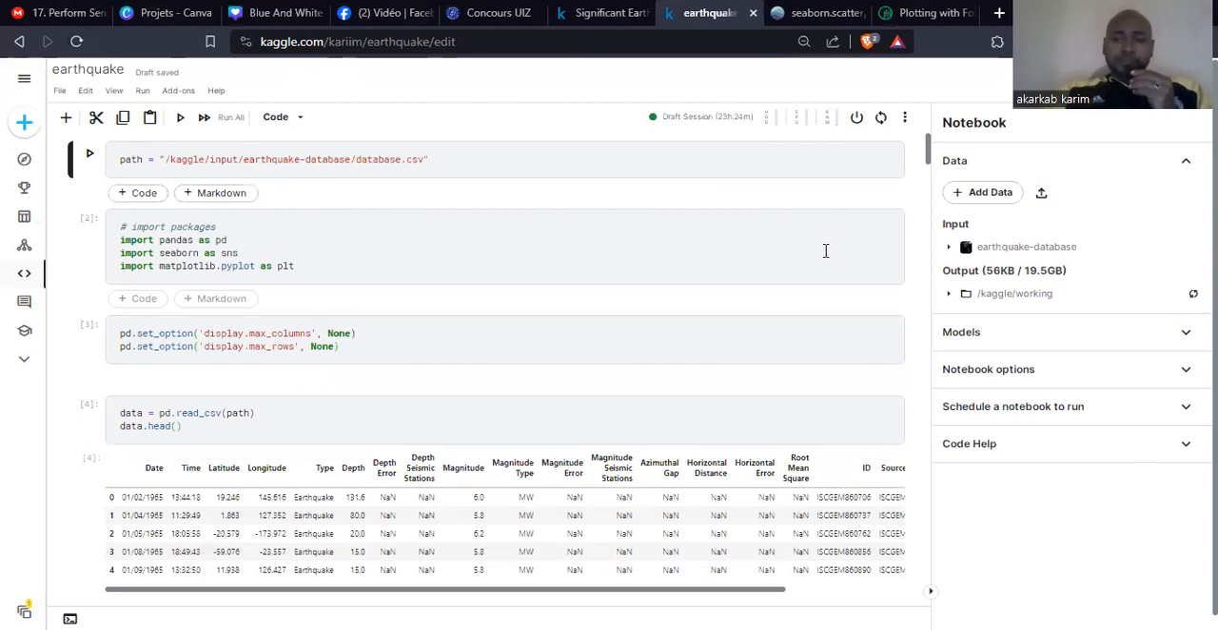So what do you do when we create our notebook? This is the page. We can rename our file here, and on the left side we have information about the data. In my case, this is the input here. The earthquake database is the dataset file, and here we have this zip file.